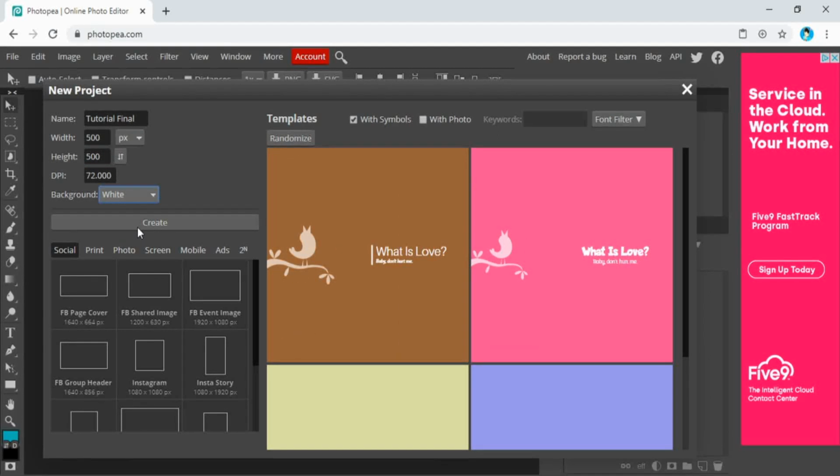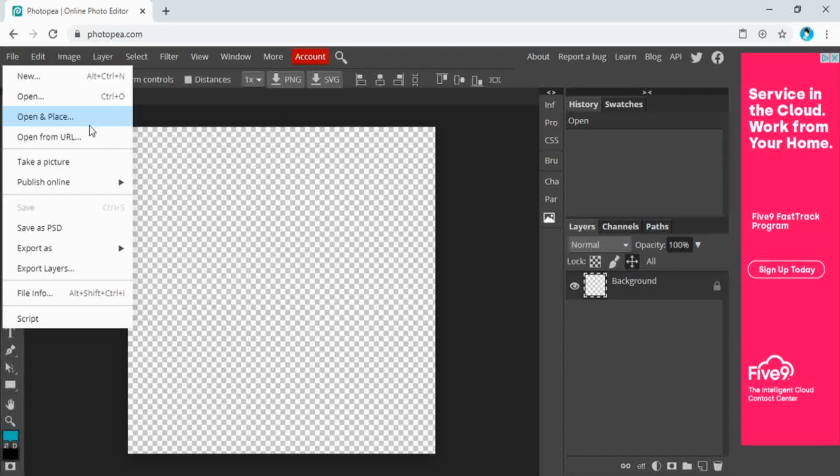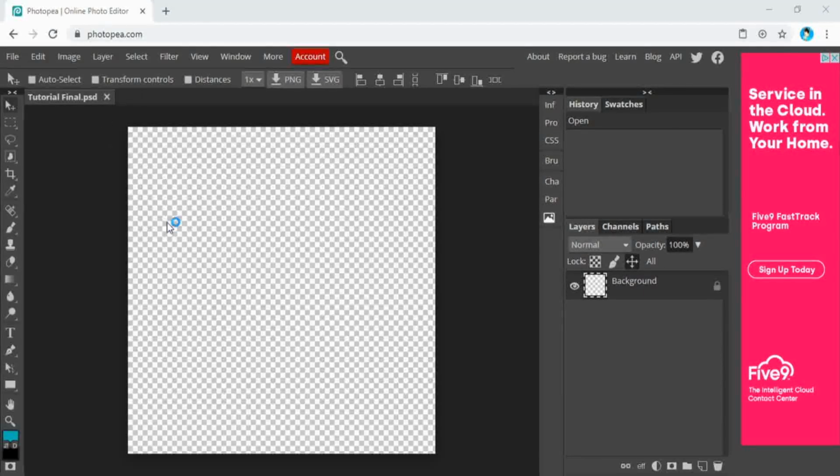After, go here from background, from white to transparent, and create. There we go. You got a 500 piece of transparent background. After that, you'll go to file at the top left corner of your screen in Photopea. You'll click it, and after, click open and place. After, you're gonna go to where your saved blender result is.